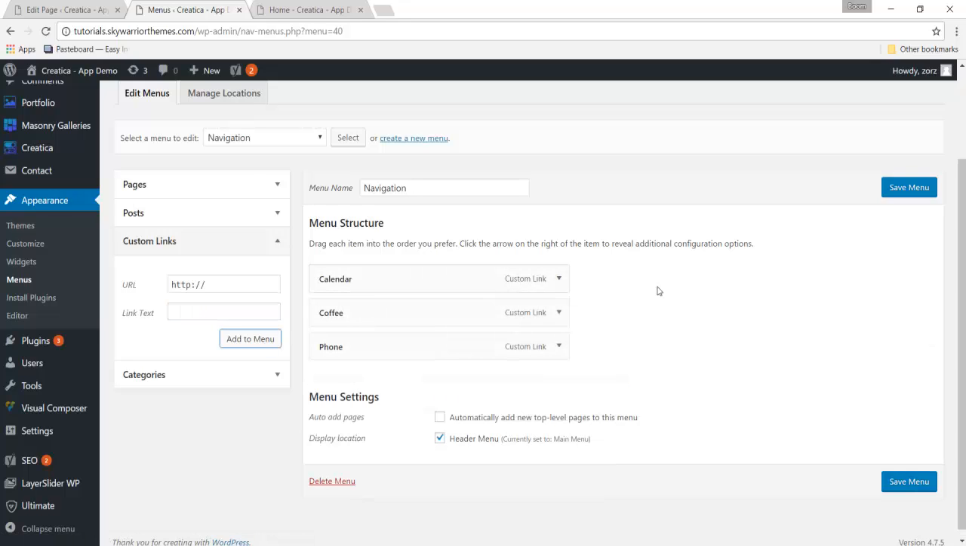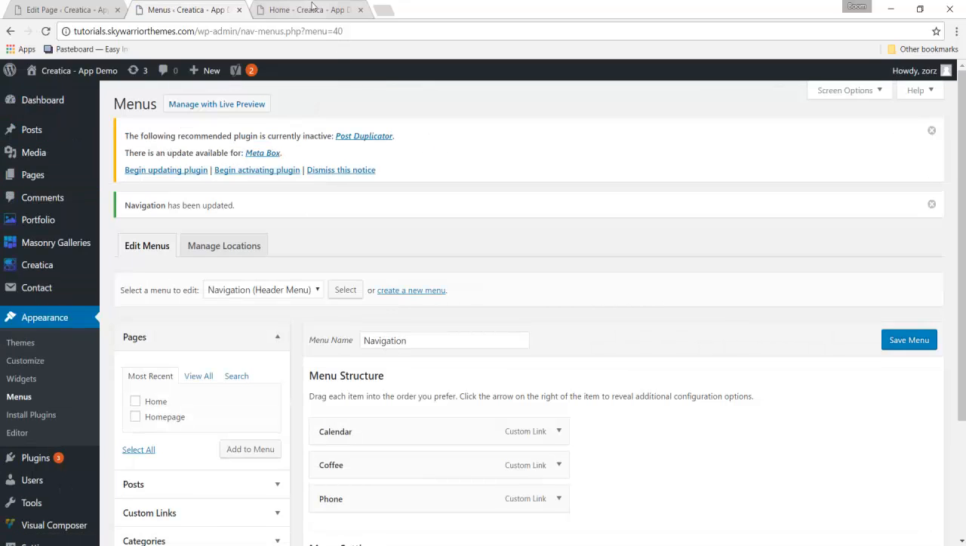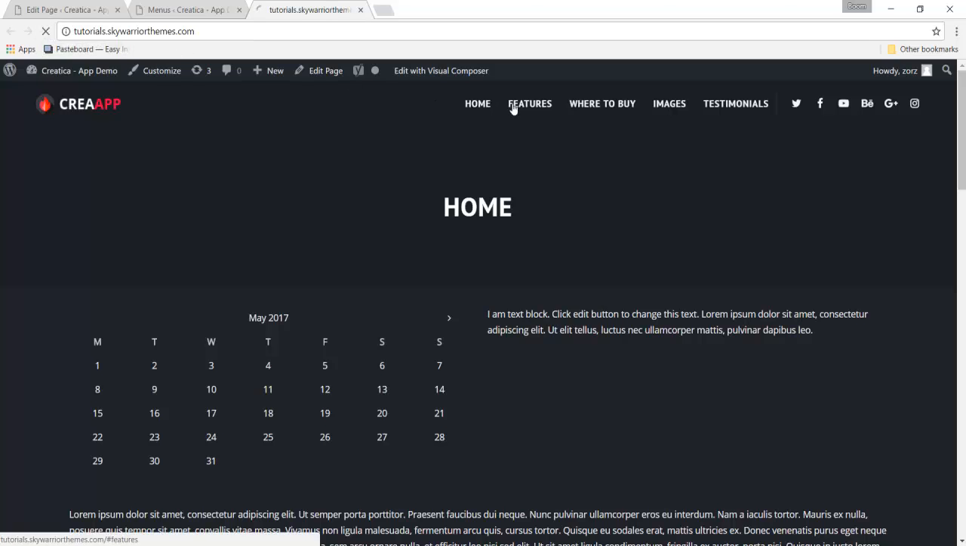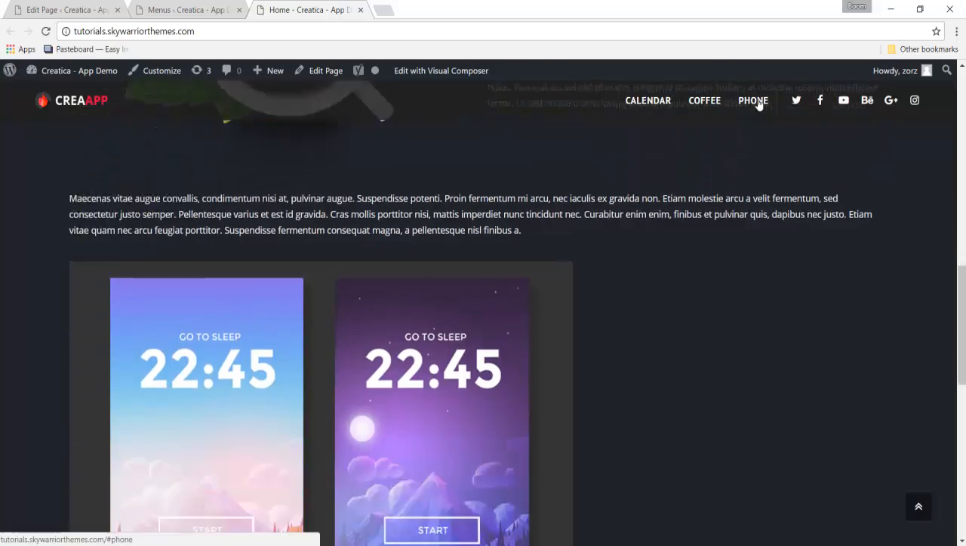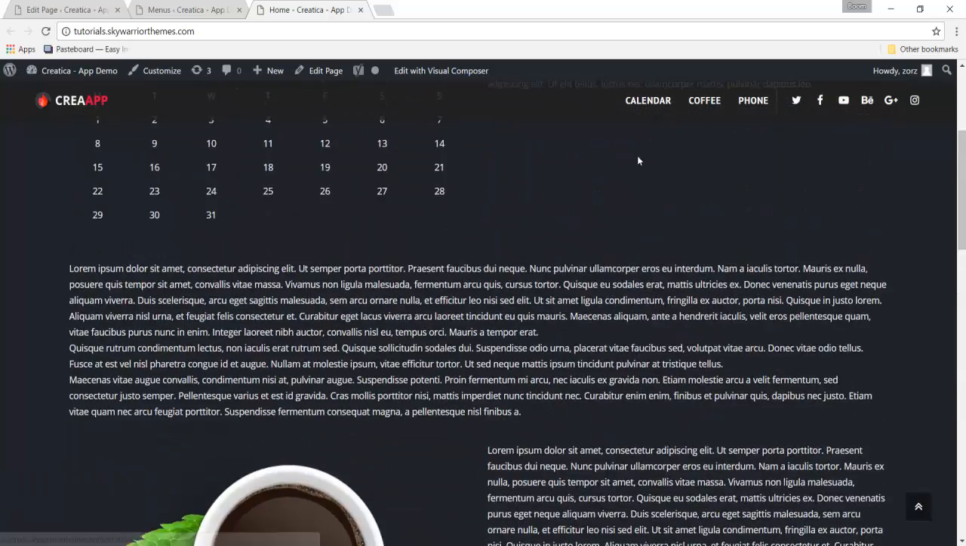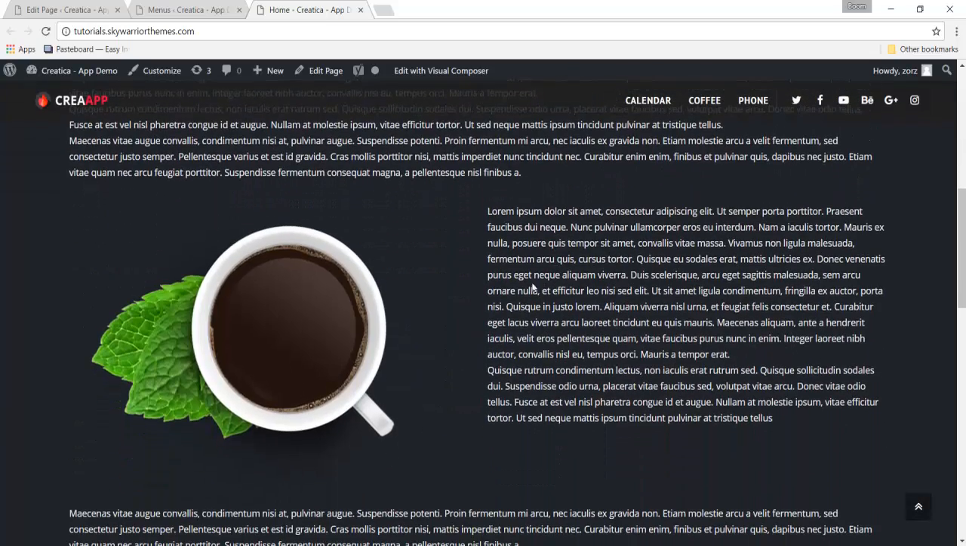So we added content, and we made it the header menu. Now once we save our menu and refresh our page, you will see that we have 3 elements in our menu. Once you click on coffee, for example, you will slide to coffee, phone takes you down, and that's it.